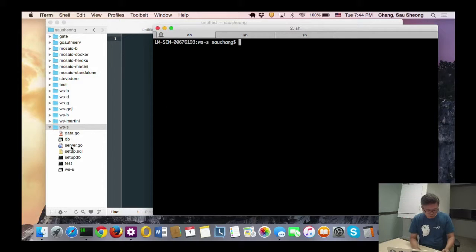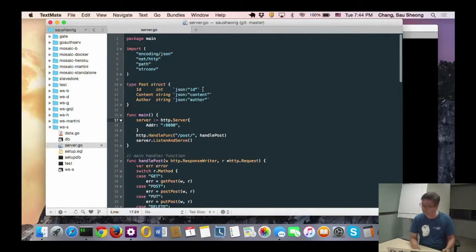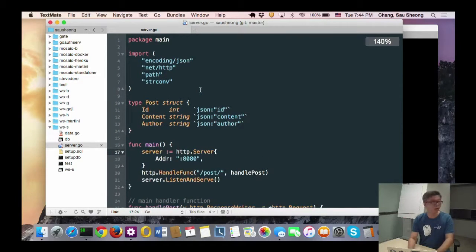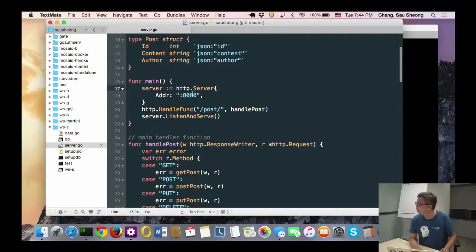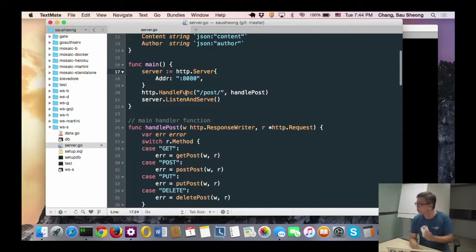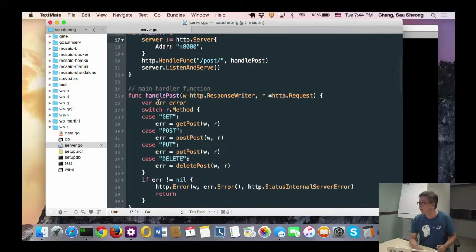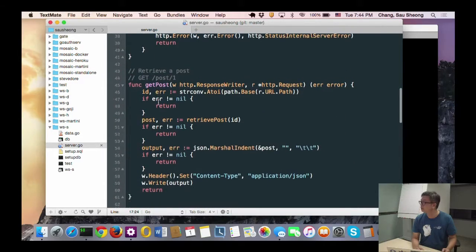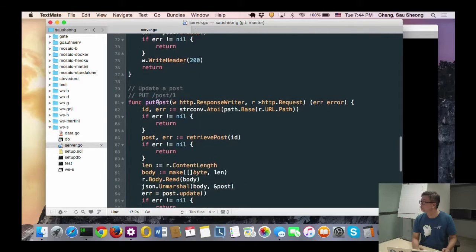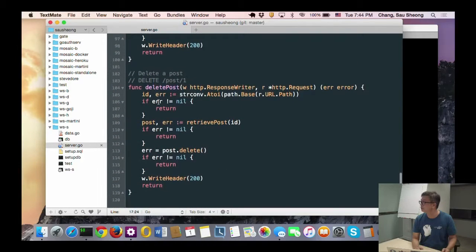So let me just show you very quickly the web service. Can you see it? Is that okay? Very simple one with a struct, a main. This is a web service. This is a multiplexer that multiplexes the different methods, so all the HTTP methods that get in: get, post, put, and delete. So you have a get, a post, a put, and a delete, right?